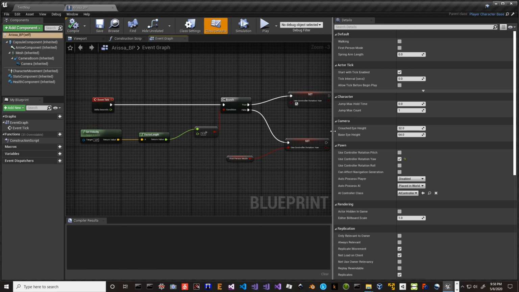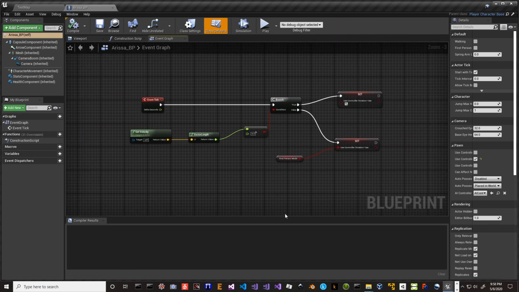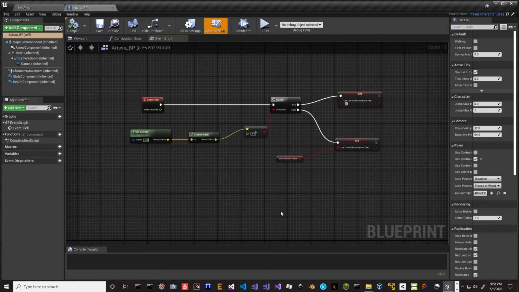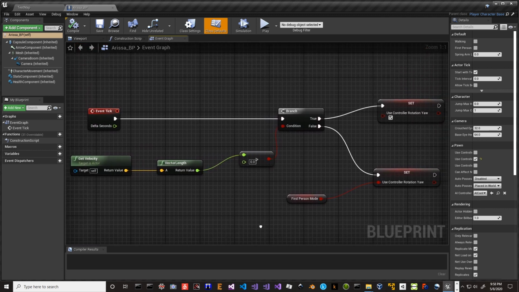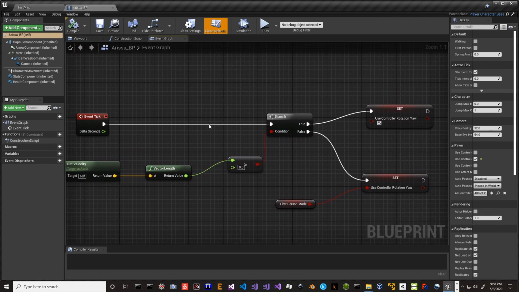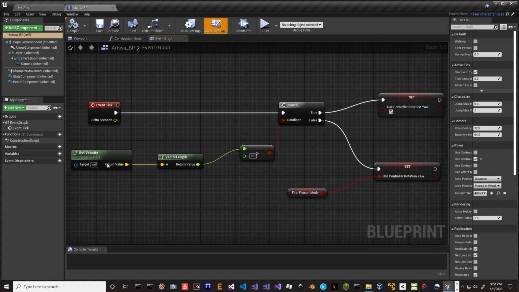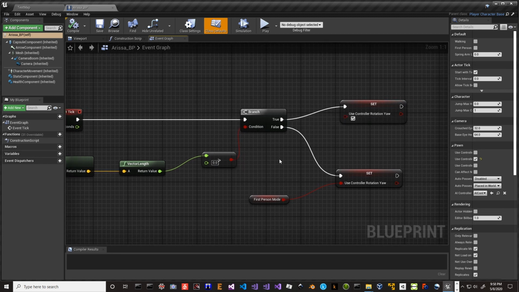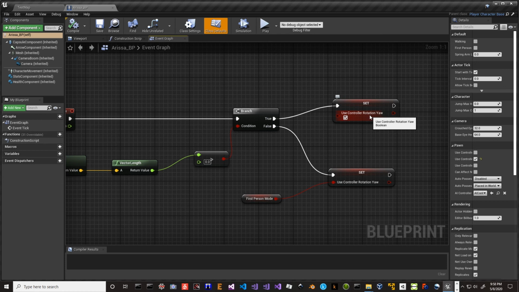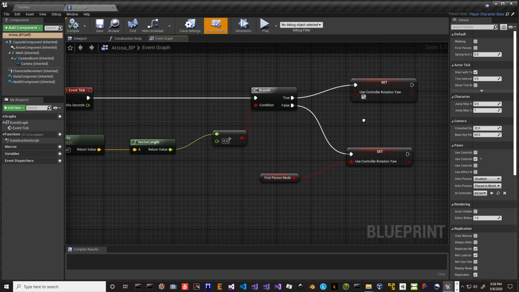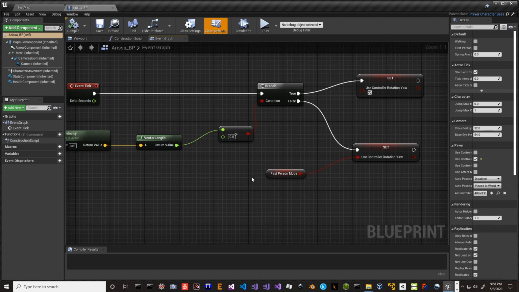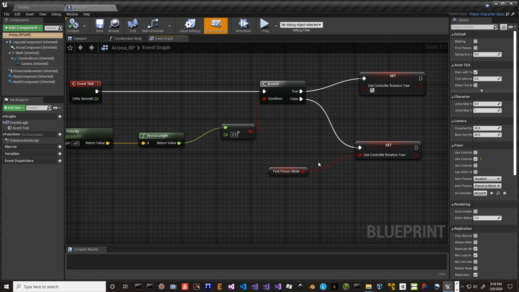Let me first of all make this all a little bit bigger here so we can all see what's going on. What I did was I went into the blueprint here and I created this event tick that checks the velocity for greater than 0. And if the velocity is greater than 0, it sets the use controller rotation yaw to true. Otherwise, it sets it to the same value as whether we're in first person mode.